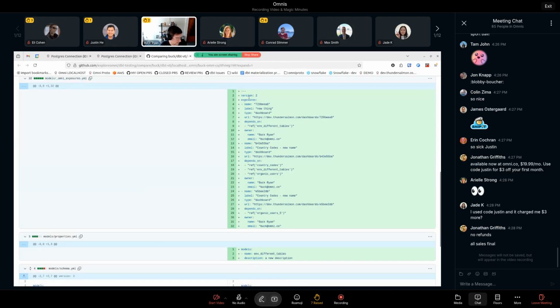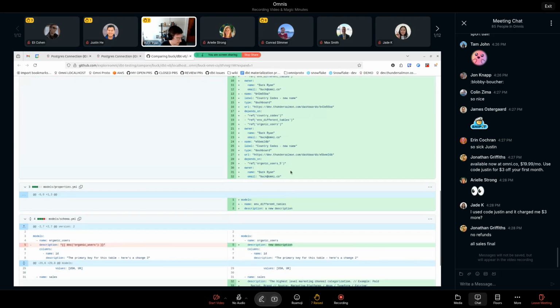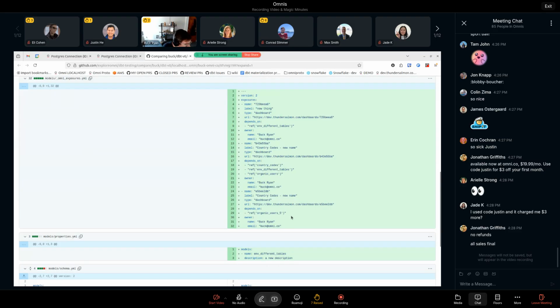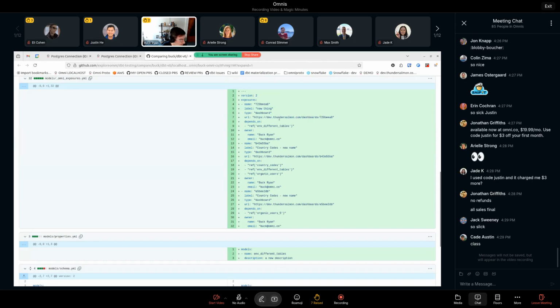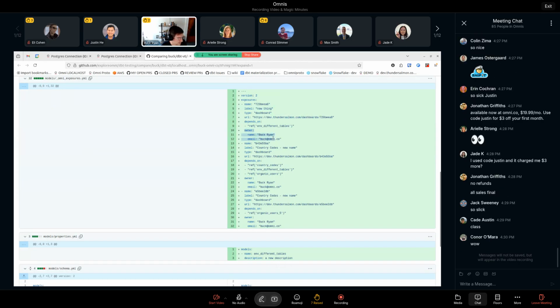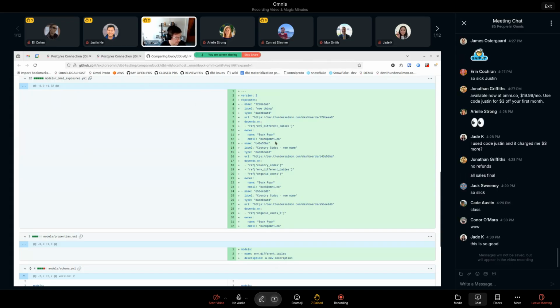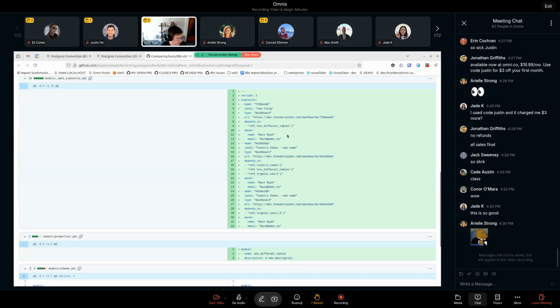And this is a file that gives metadata back to DBT to say, hey, these are links to all the dashboards that are using DBT models. This one right here is the one we just made. It's a new thing. This is the URL to it. The owner information comes from the user that made the thing within Omni.